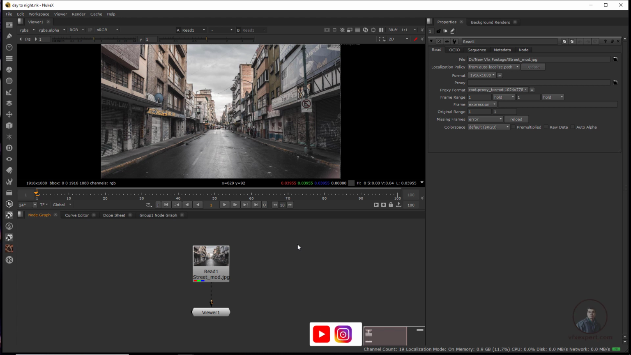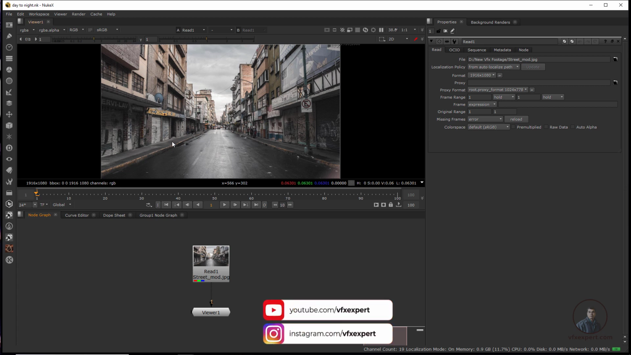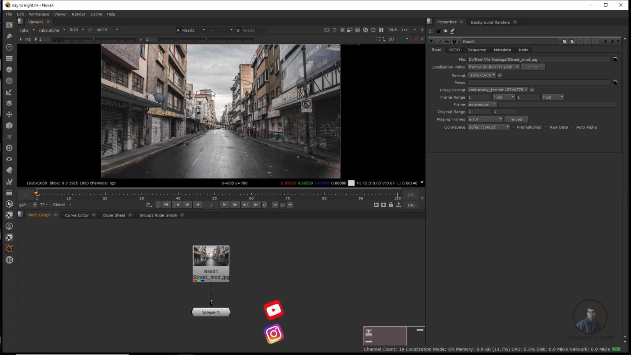So today we are going to see a day to night conversion in Nuke with the help of projection and model builder. Here I have created a project and imported an image. This image we have to convert into a night scene. After this we will animate our camera and all these things.